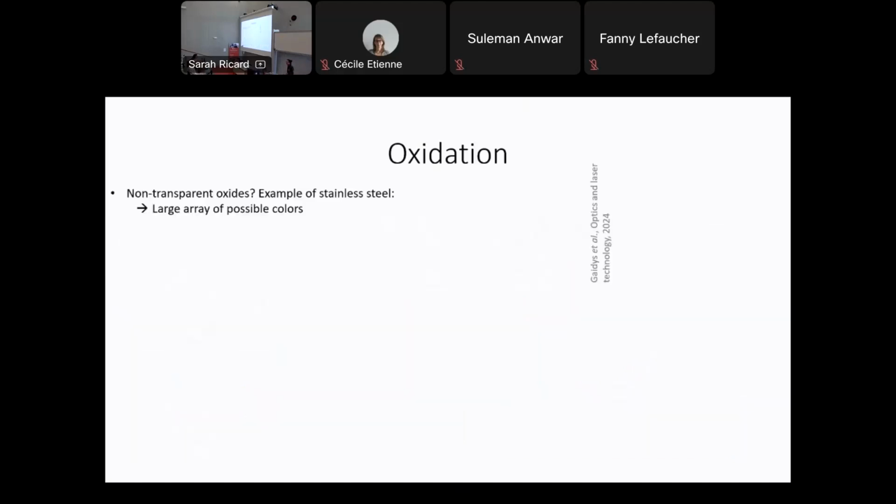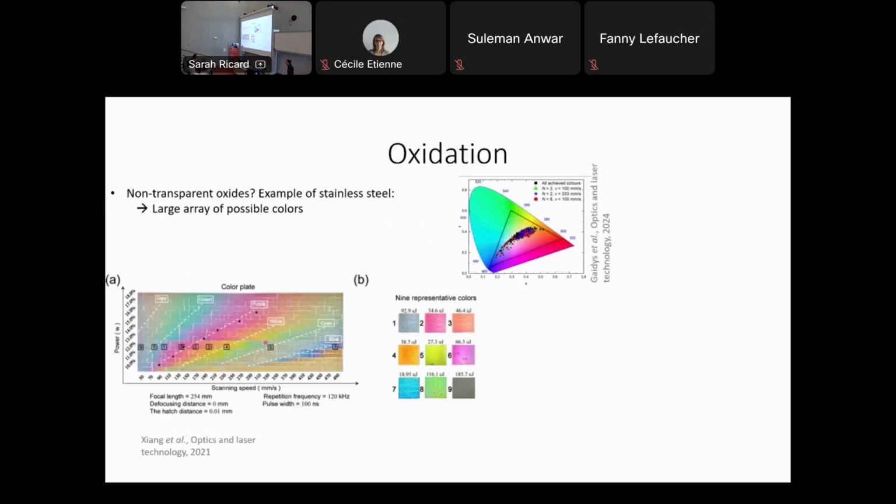So oxidation can also be made on other metals, like for example stainless steel. You can obtain a very large array of colors. So this is scanning speed versus power on stainless steel. And you see all the colors that can be obtained simply with a laser on metals. We did the same, and three different stainless steel samples will pass around, where one is just some kind of stainless, and you can see all the different colors that we obtain. You can even make a bit of color mixing.